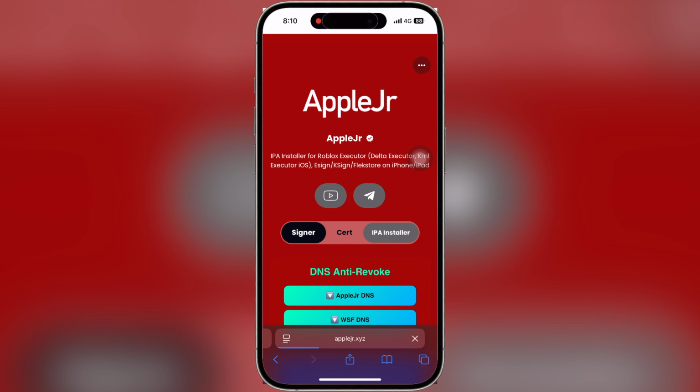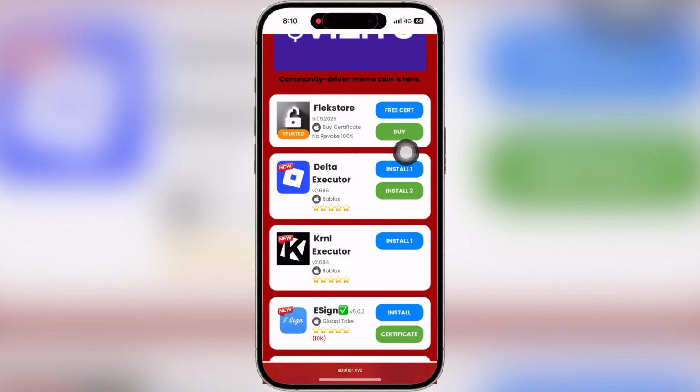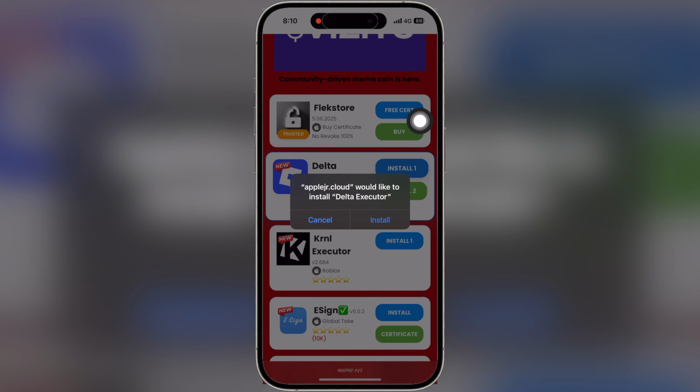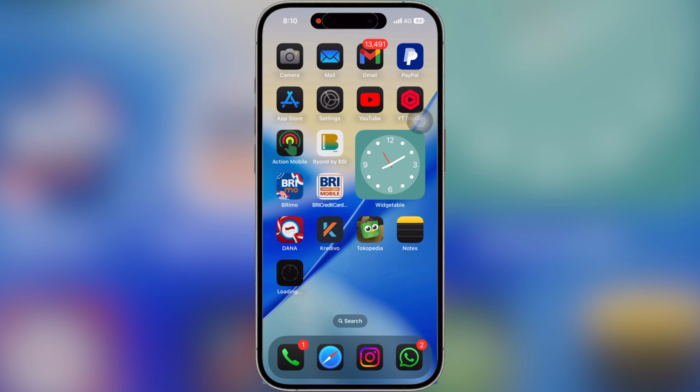Head over to the direct install link for Delta Executor. Tap the install button when the page loads. After tapping install, you will see Delta Executor on your home screen.